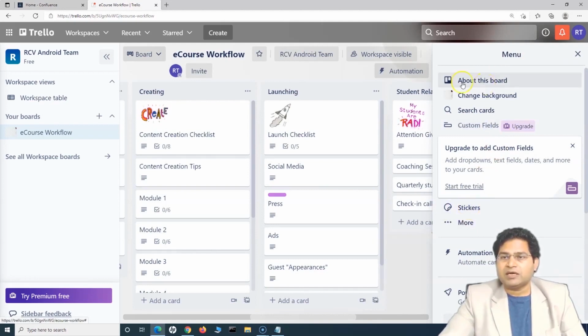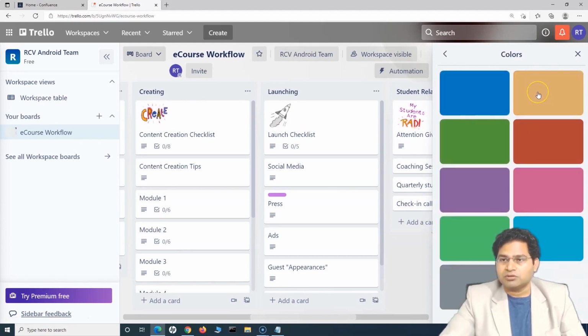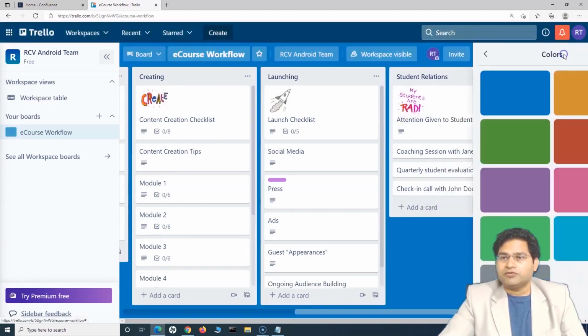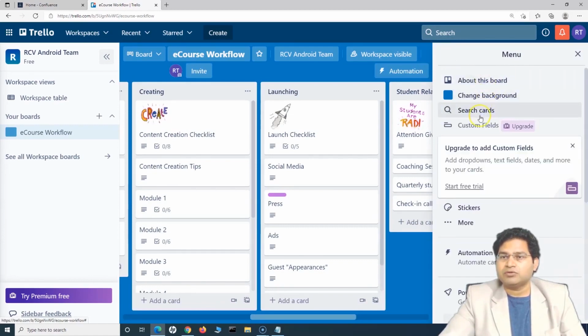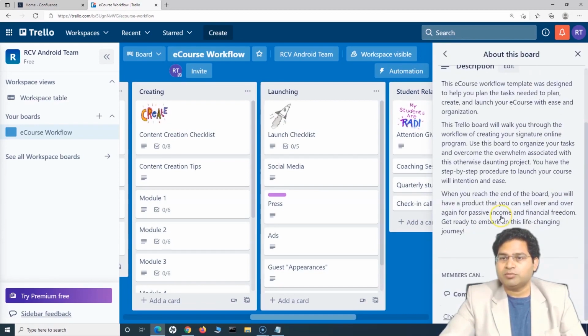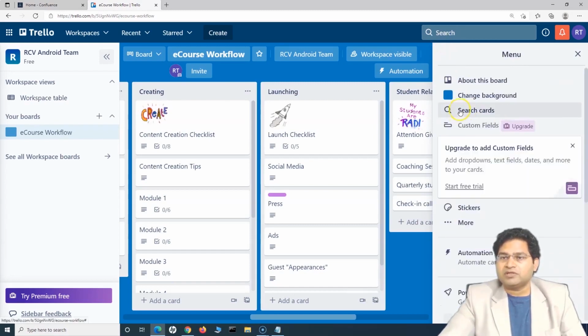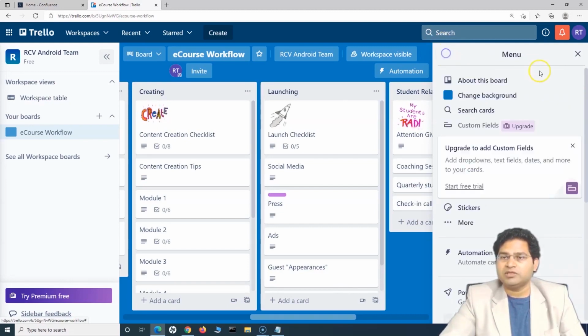Okay, you can see about this board, you can change the background from here. So let me change it because the color was not very visible. Let me keep it as the plain background. So if you go to show menu, you can change the background, you can view about this particular board, and you can see what all details are there in the description. Then you have the search cards facility from here. You can search the cards directly from the menu.